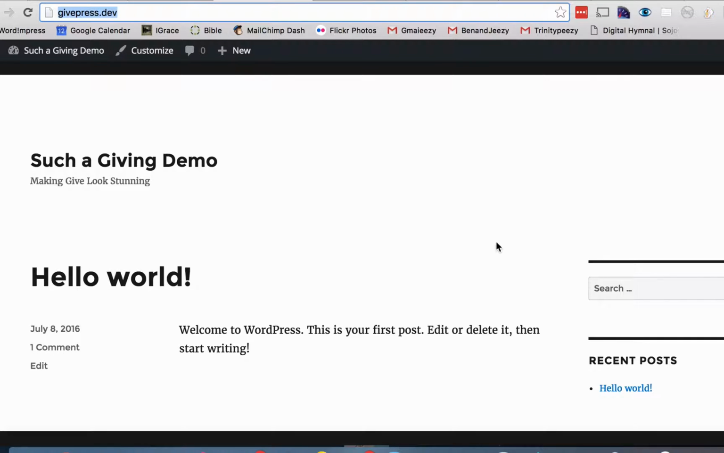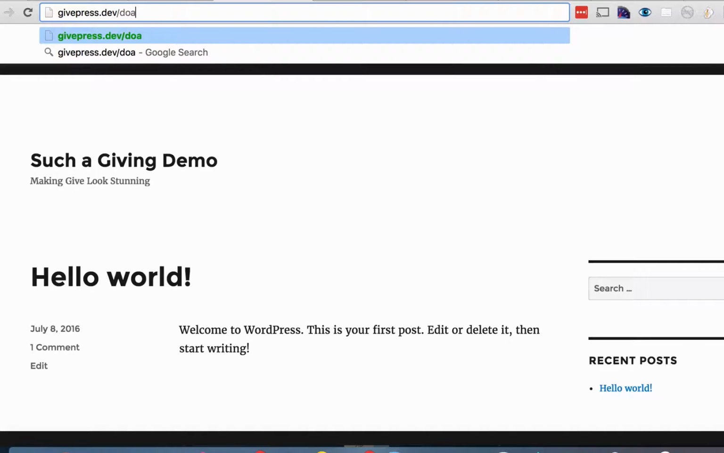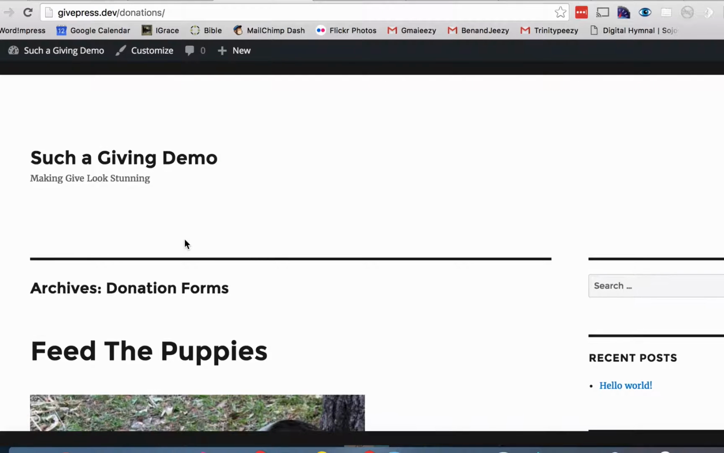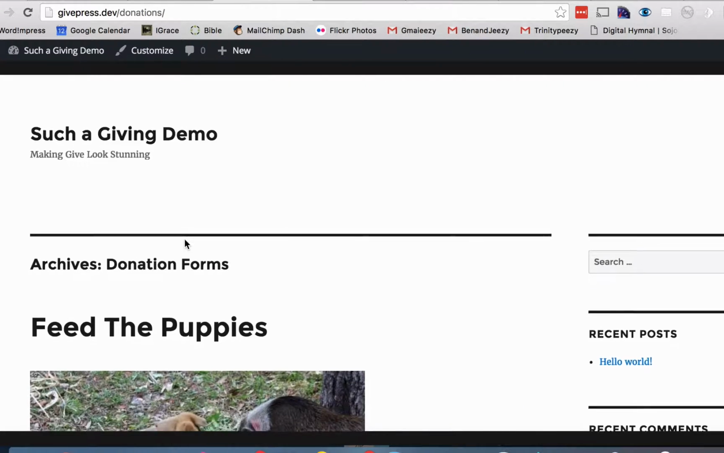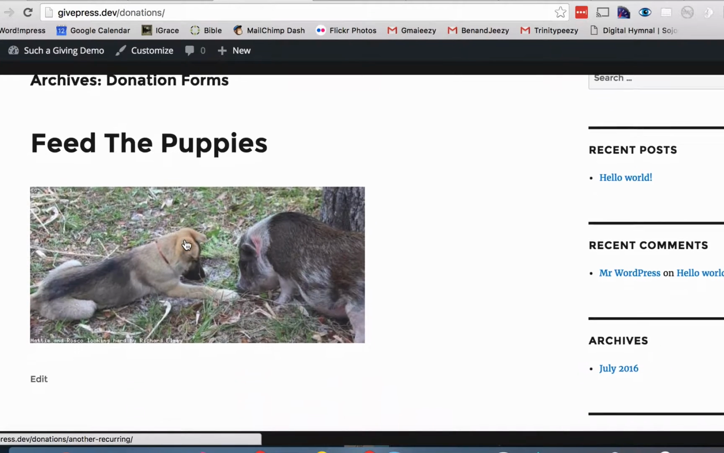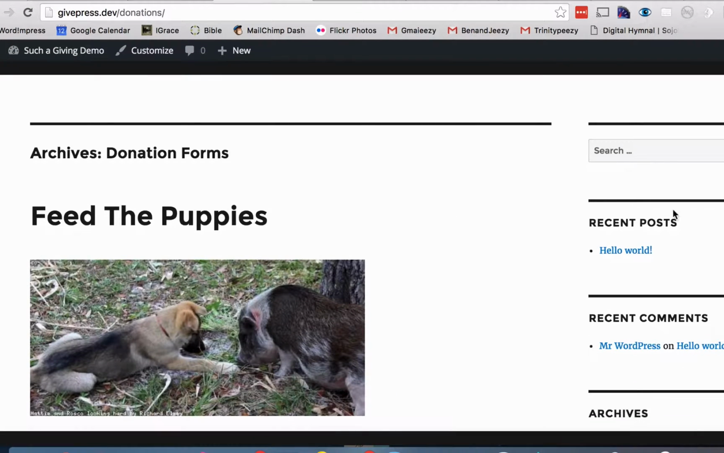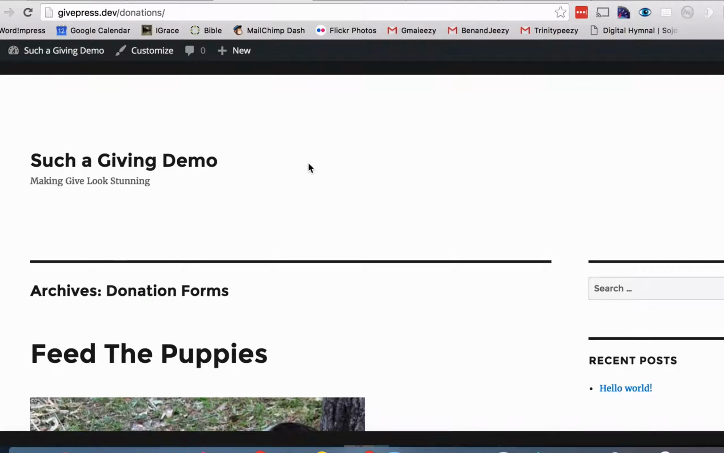Wanted to show you really quickly how you can set up a custom Give archive for your Give pages or for your website. So, out of the box, if you go to Donations on your WordPress install, this is just a plain 2016 theme, you get this. You get an archive of all of your donation forms. It looks kind of plain, and it's got this out of place sidebar over here. So this tutorial is going to walk you through how you can set up a custom one.